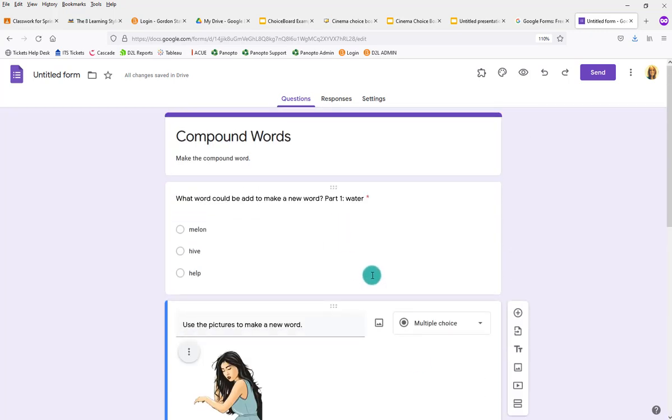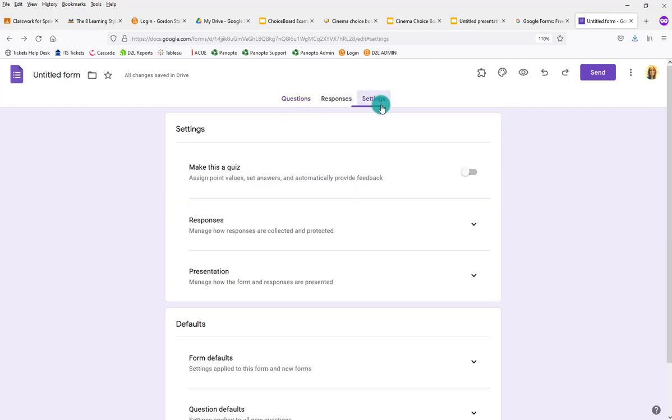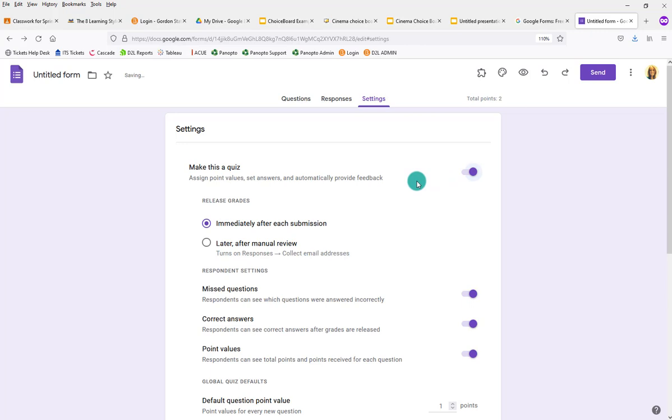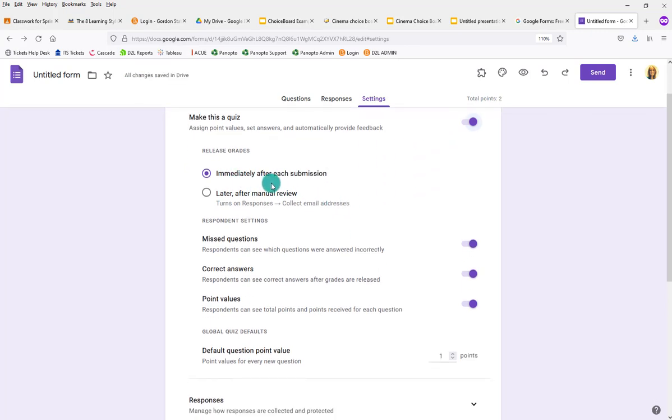Once that is all done, now we're going to turn it into a quiz, because as of right now, it's functioning just like a survey. So it's not grading them, giving them any feedback or that kind of thing. So in that case, we're going to go to settings, and see there's an option right here, make this a quiz. So we're going to turn that into a quiz. We can have it grade immediately after the submission or later for manual review. If you're doing multiple choice questions, you can have it immediately grade, which is helpful for a student self-check, that kind of thing. So I encourage, for this activity, do it on the immediate one.